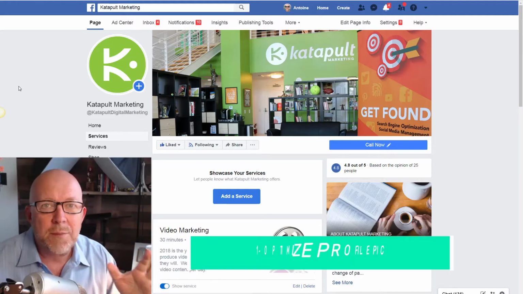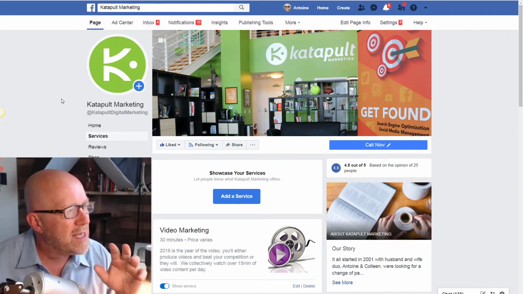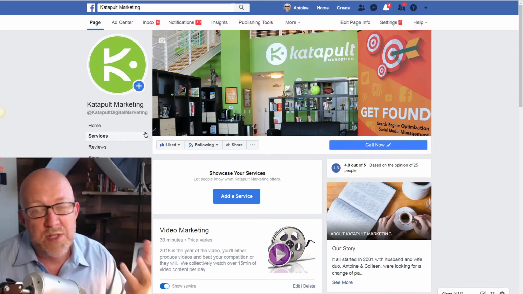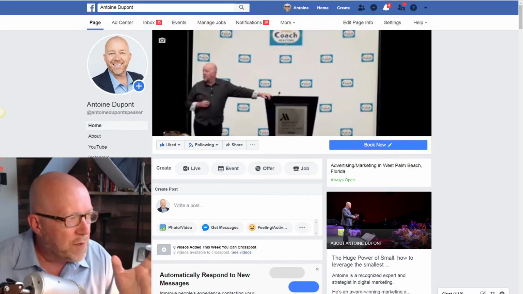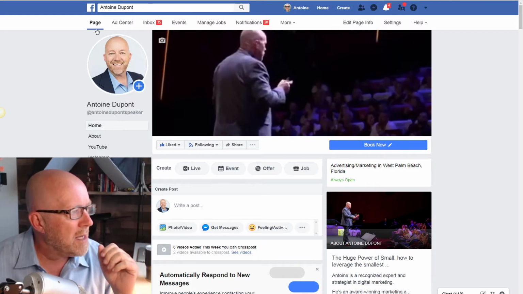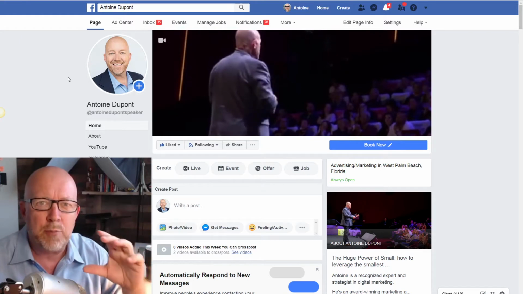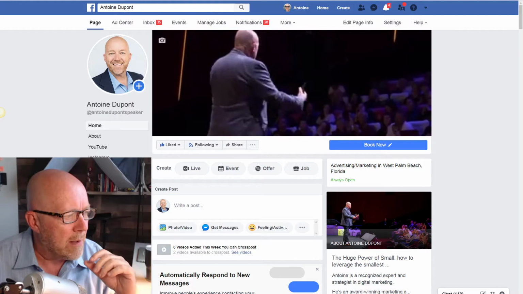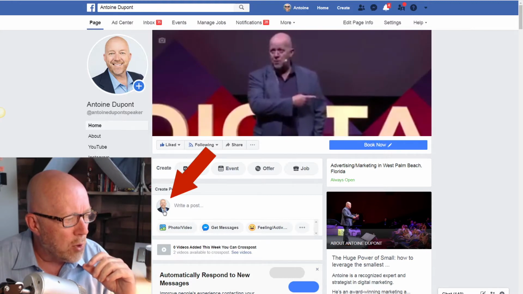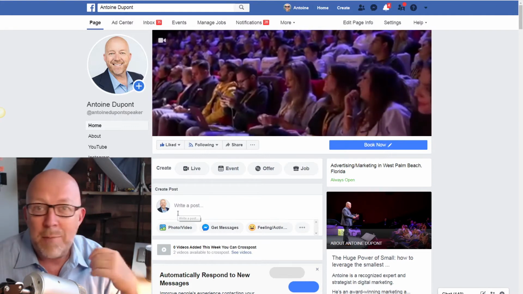All right, so the first tip is make sure you optimize your profile picture. As you can see here, I have two pages. I have Catapult Marketing, which is a service business, and I have my personal profile. Two different purposes here. I think the mistake that I see people make with the profile picture is that they put too much of their body, and I think it needs to be head only. You can see it right below here. This is what it's going to look like if someone shares any post that you have.